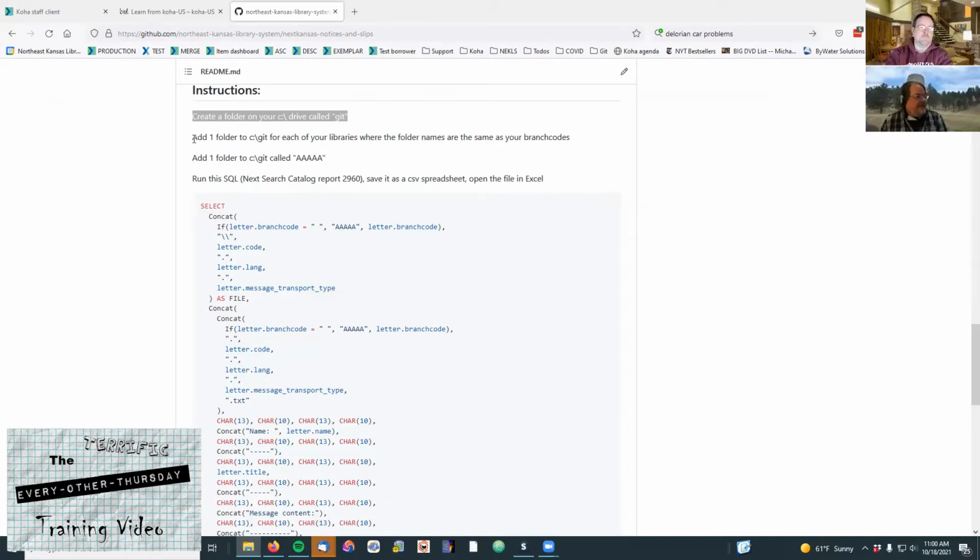Then into that folder, I'm going to add a subfolder, and each subfolder I add is going to be the name of a branch code at my system. So if you've only got one or two branches, this is easy. If you're like me and you've got 50-whatever branches, it took a while to build these. And then you're also going to add one that's just called AAAAA, just five A's. Yeah, it's an easy way to make it be at the top of the screen.